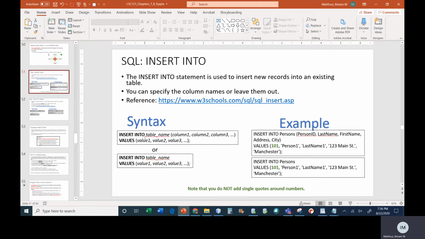We say insert into, we give the table name, and in parentheses, if we want to insert into specific columns only, we would list our columns, and then we say values and we list the values. If we want to insert values into all the columns, then we don't have to put the column names, and we can just say values and then put the values. Let's look at an example.